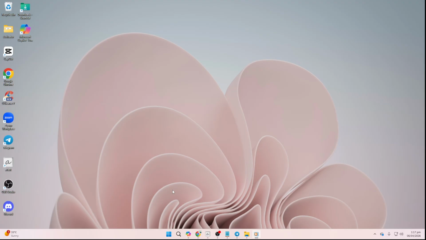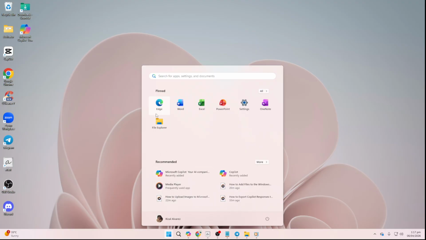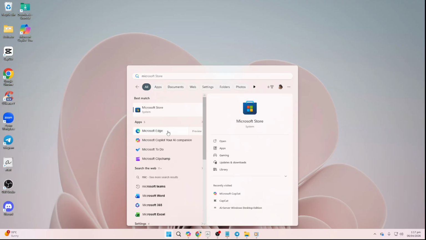Start by opening Microsoft Edge. The quickest way is to click the Start menu, type Microsoft Edge and open it from the results. Give it a moment to launch so everything loads properly.